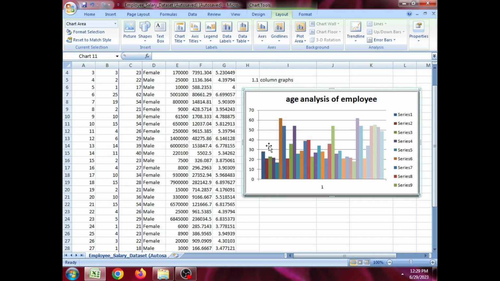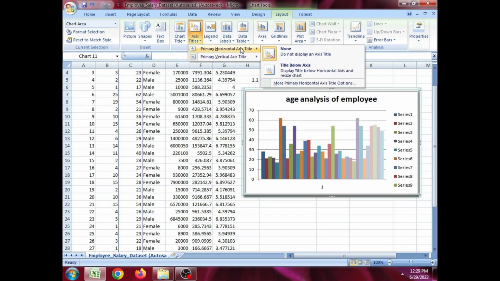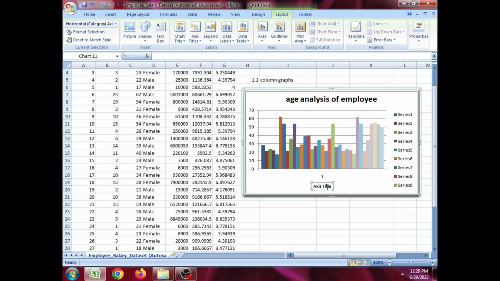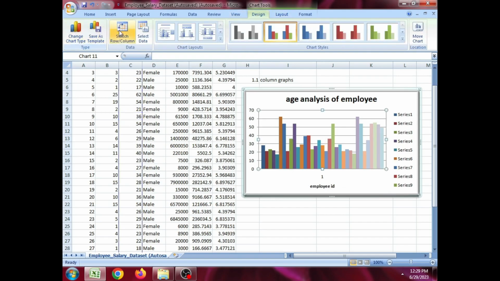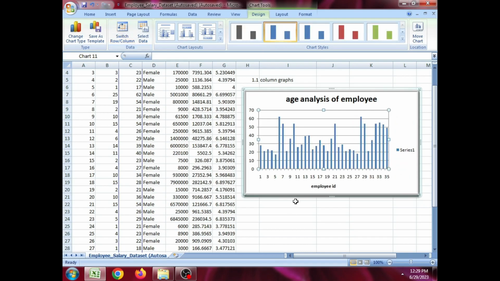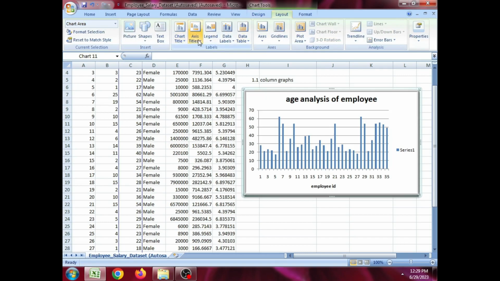Okay. Let's go to axis, and first we'll check with horizontal and title below the axis. Now what title you want to give here, you can type it. In our case it will be employee ID. Which employee is that? Okay, come to layout. Now axis title, horizontal is done.